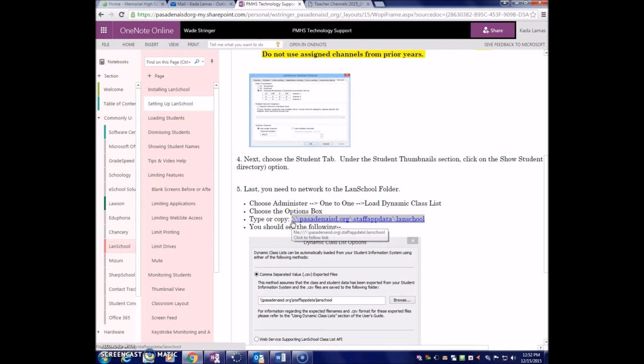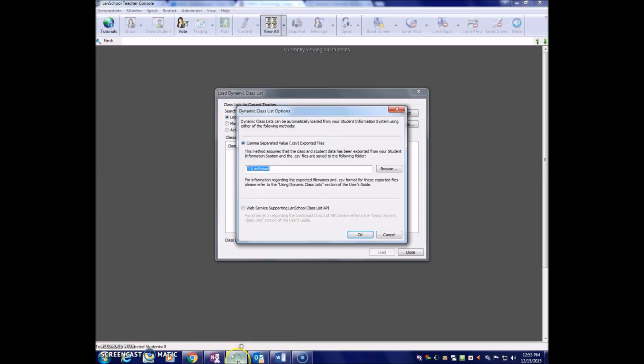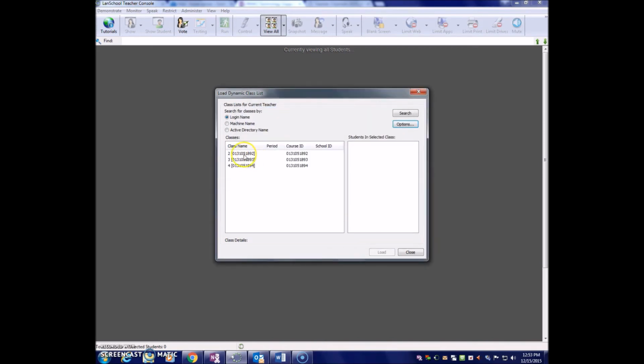So we're going to copy that. You can just do a Control-C or right-click copy. Go back over to LanSchool and paste that in. This has to be correct or you will not be able to pull your students. So we change that, click OK. Now it's going to load my classes. These are the classes that I have.